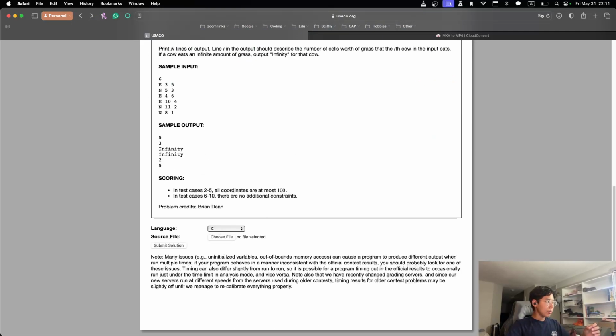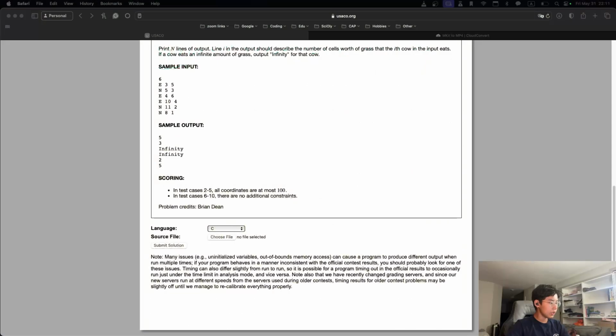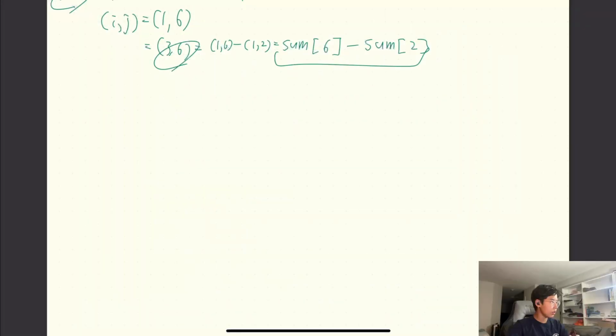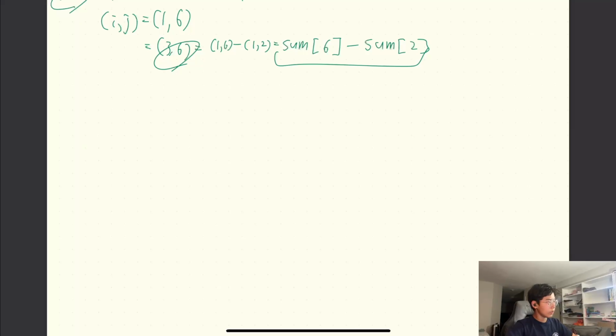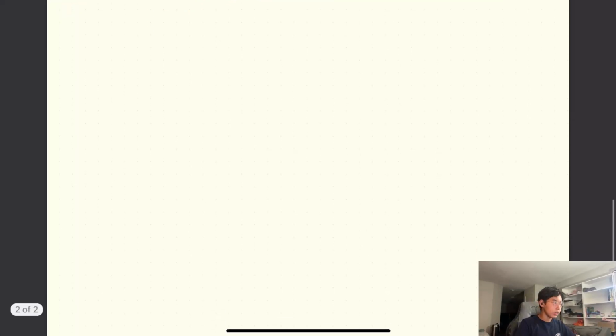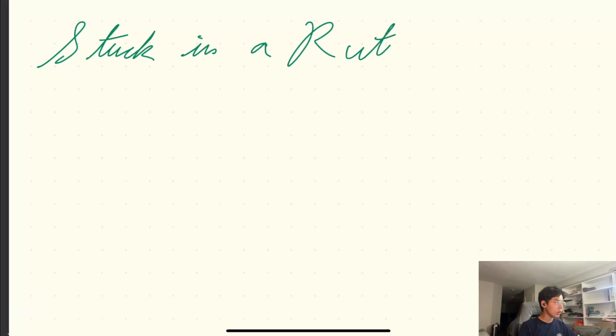Let's go into the iPad. Actually, what I'm going to do is make it so you can see my face as we're in here. There you go, nice. Okay, that's from the last question. So this problem is called Stuck in a Rut.